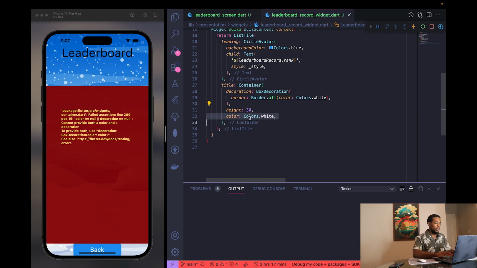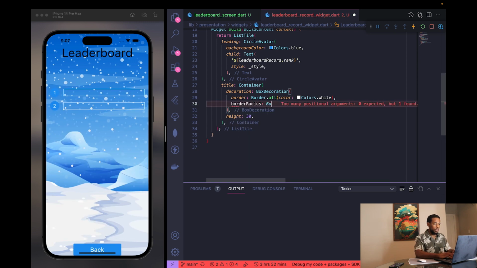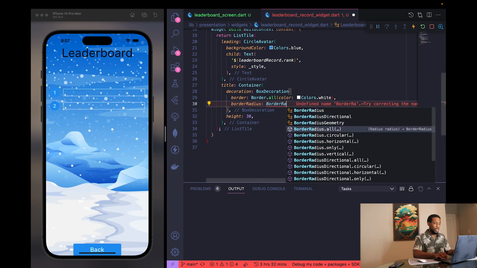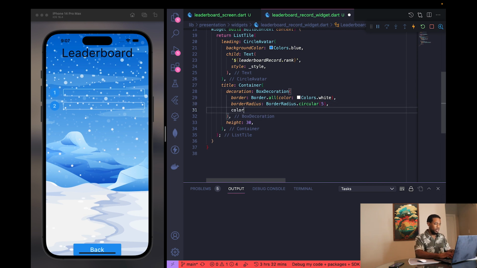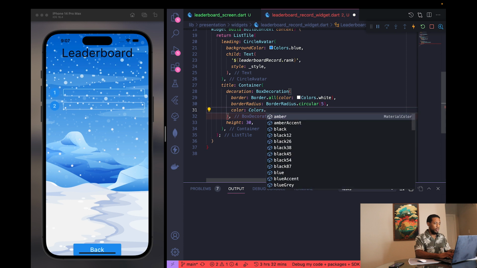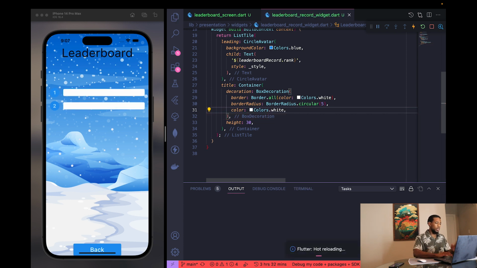Okay, I need to take this color out right here because I can't have it in the box decoration as well. And we want to specify the border radius dot circular. We'll do 5. Let's see what 5 looks like. And then within the box decoration, I think I can specify the color here. So we don't want it on the container, we want it on the box decoration. All right, so that's good.